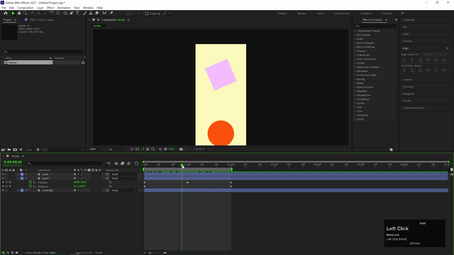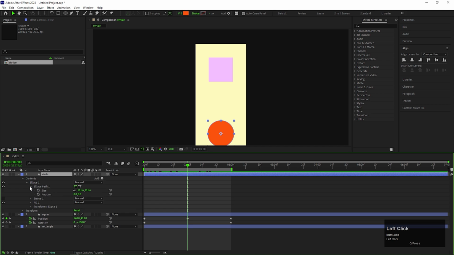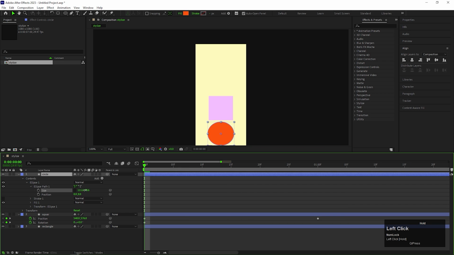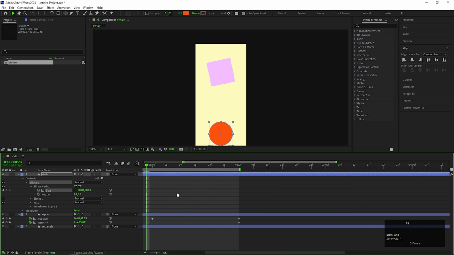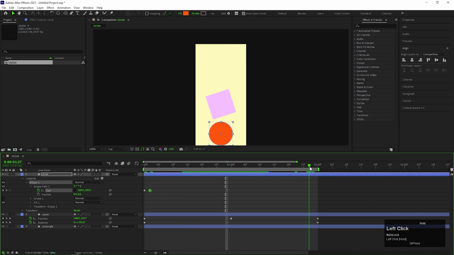Now I want this circle to be squeezed when the square drops on it. For doing that, first go to the circle layer and open scale property. Now unlink this and change the shape value something like this and add a keyframe on it. Then go forward 2 or 3 frames and make it normal. Now copy this keyframe and paste it here, 2 to 3 frames before the end of the timeline. Then copy the first keyframe and paste it at the end of the timeline, just like this.